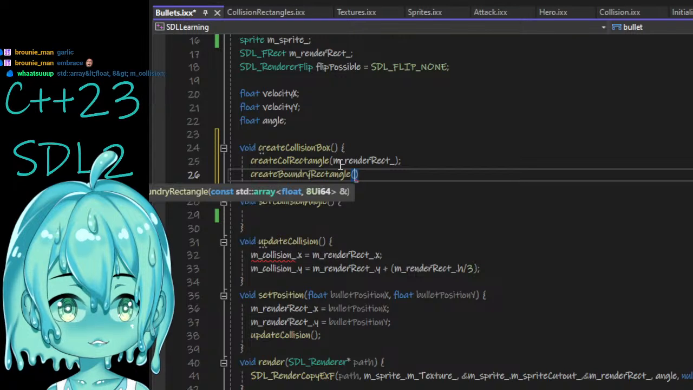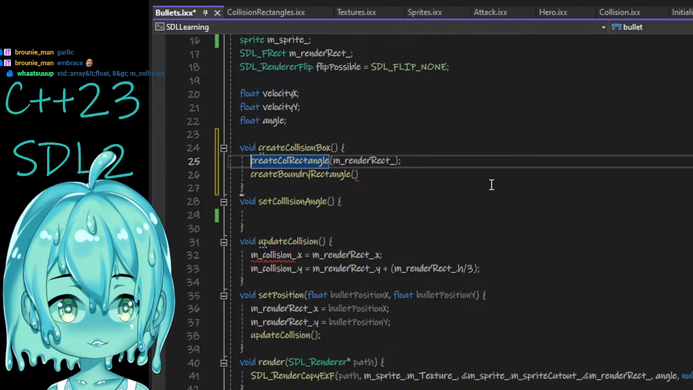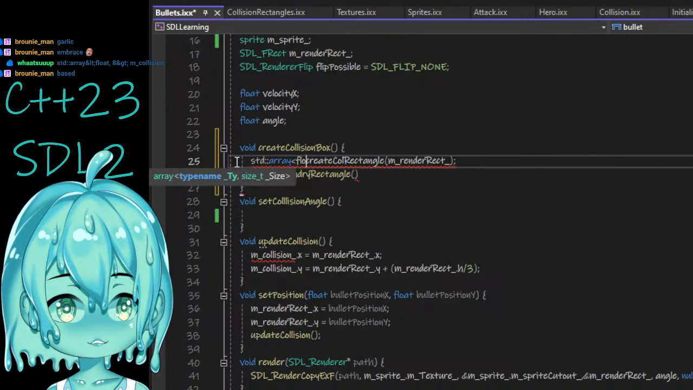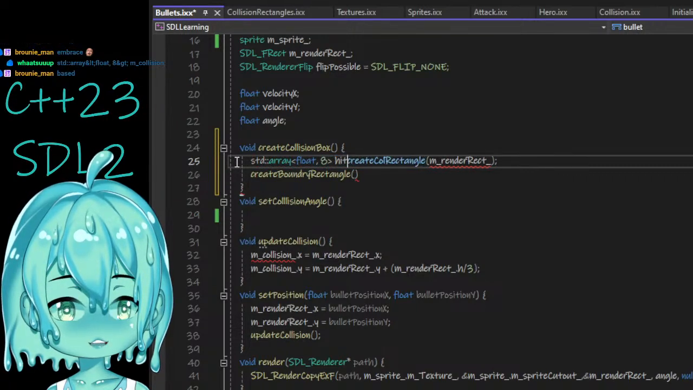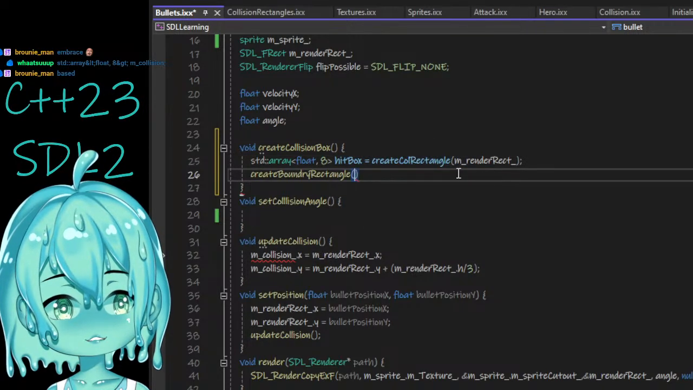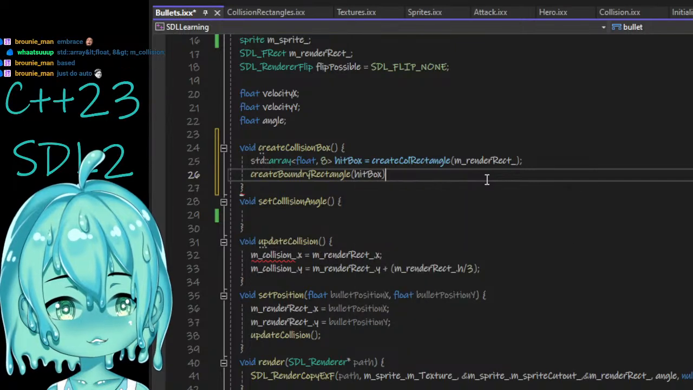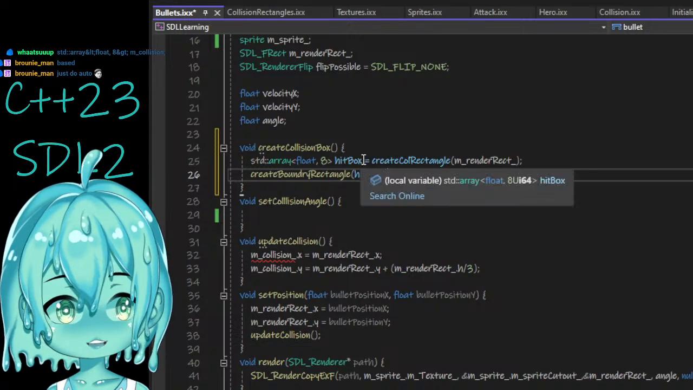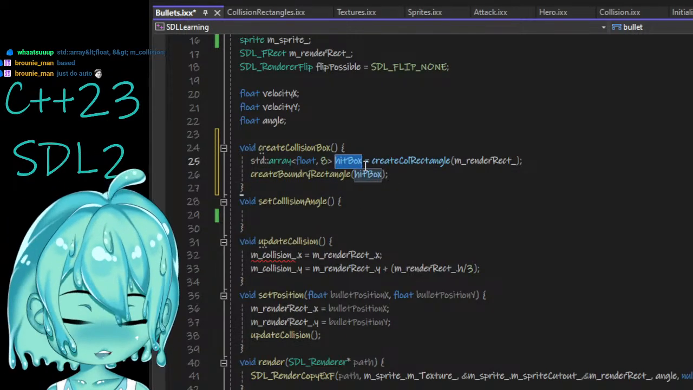based on... Oh, wait. Oh, no. Do I need to do std array float 8 hitbox equals that? I think that's what I have to do. And now hitbox is the boundary angle. Okay, I think that's what I do. Oh, yeah, you're right. Let's not call it hitbox. It's M collision.